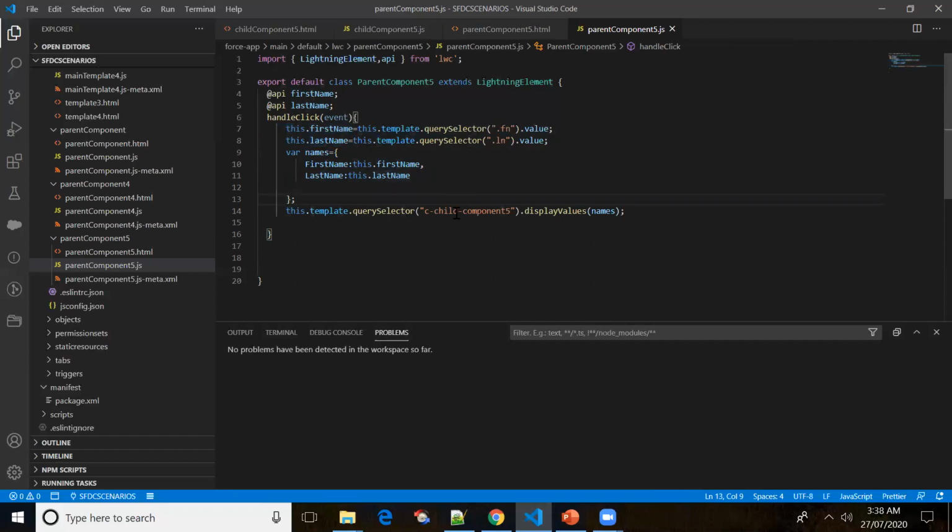And I'm calling the method from the parent component itself. So I'm calling the child component method from the parent component. Display values is a method which I have created in the child component, and I'm passing this name to the child component.